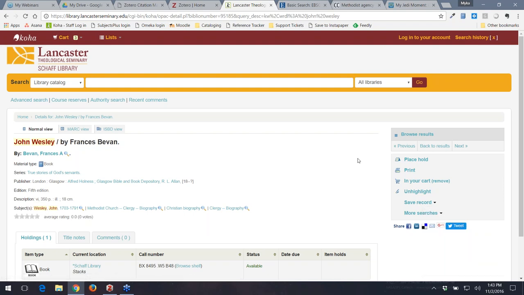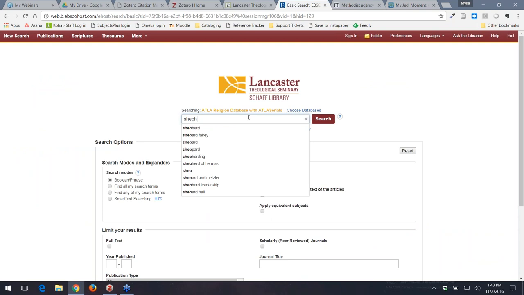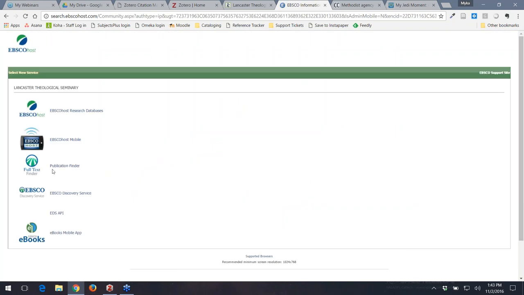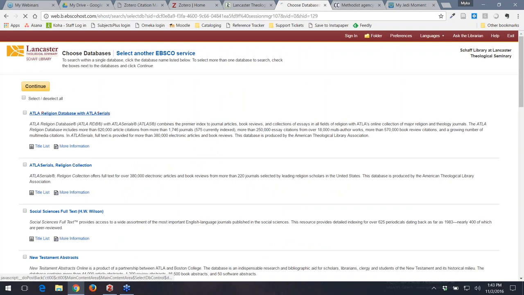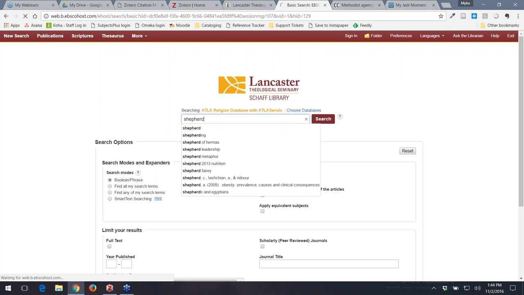So that's basically how to do it in the library catalog. EBSCO works very similarly. This is EBSCOhost for the ATLA religion database. Let's search for Shepherd. That's my other default search. Oh, and it's not remembering me. It's been too long since I've got this set up, so now I'm going to have to do it over again. Okay, ATLA religion database. Shepherd.